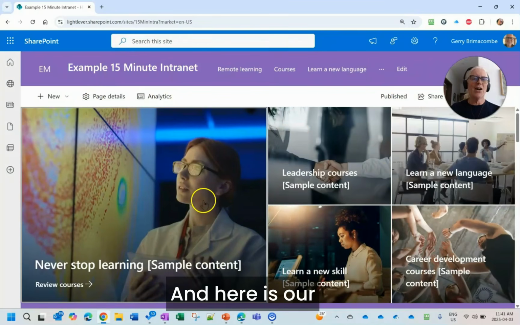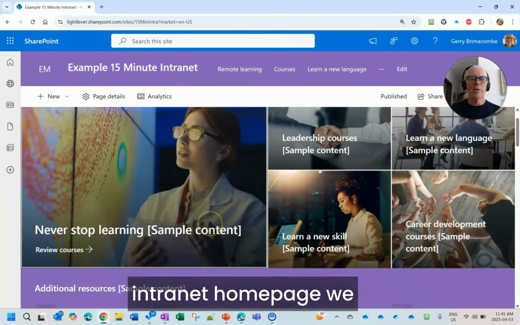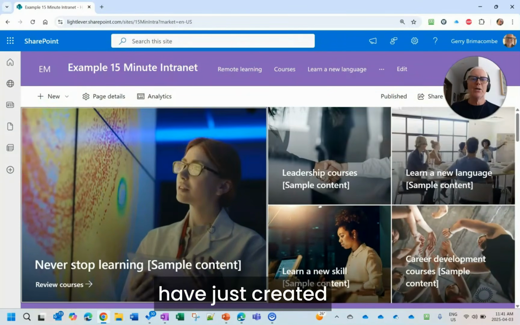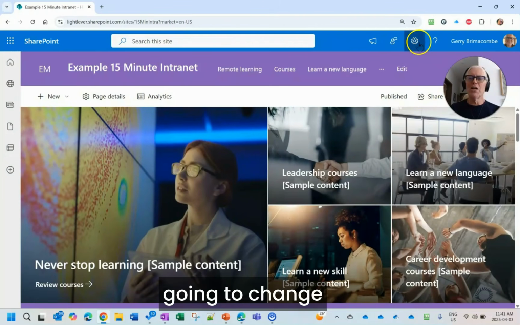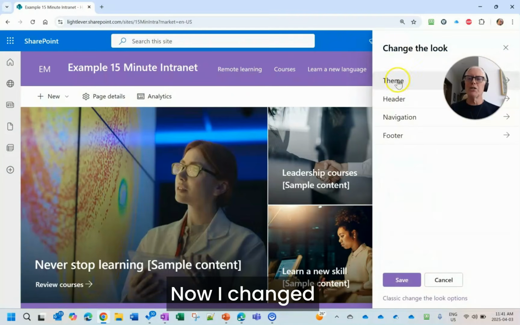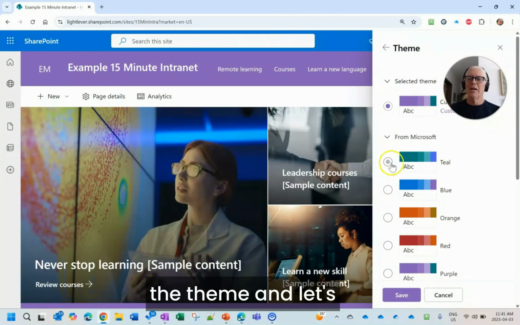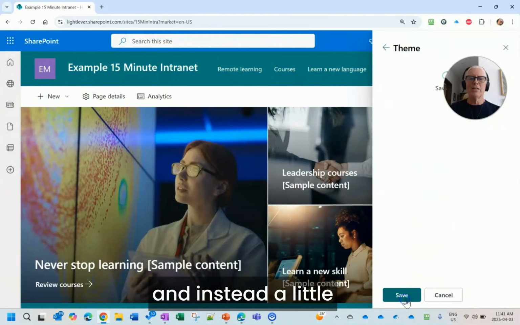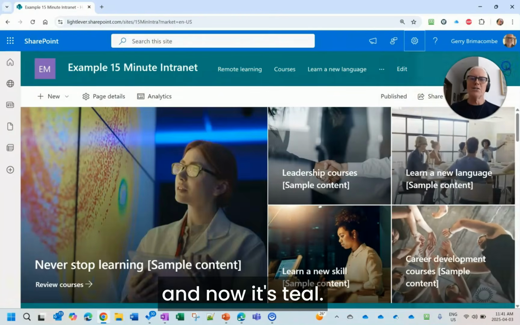And here is our intranet homepage we have just created with this lovely purple content. First thing I'm going to do is change the look because I'm not in love with that purple now. I changed my mind. So I'm going to go to the theme and let's use a teal theme. And instead, a little bit less jarring. It's saving and now it's teal.